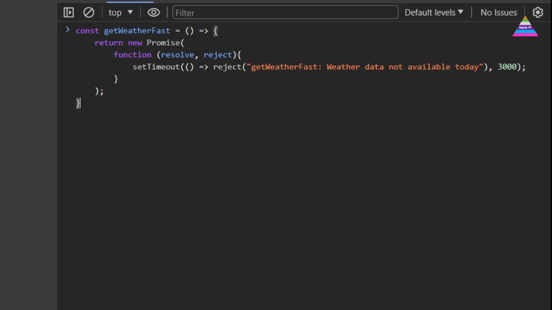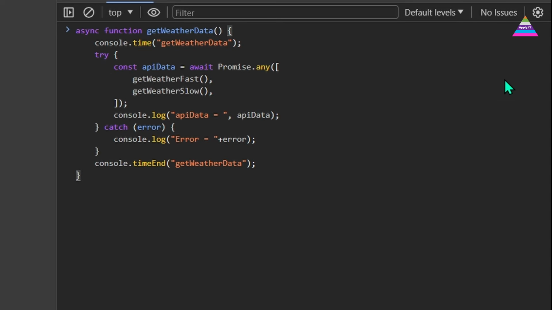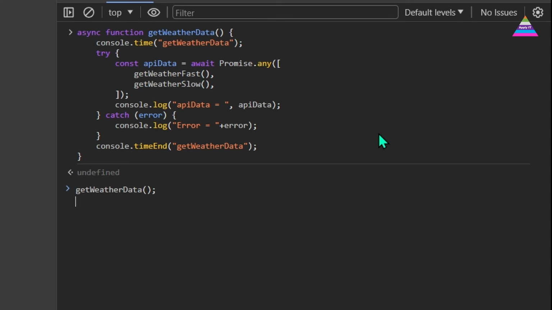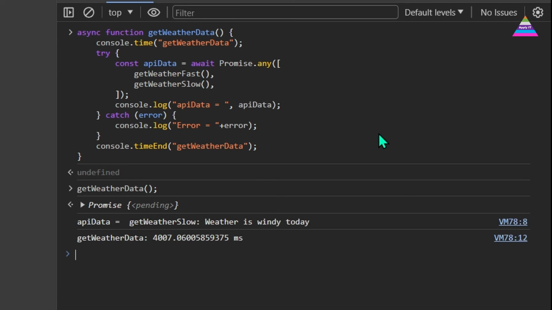So I'm rewriting my getWeatherFast API function. Instead of a resolved promise, we are returning a rejected promise, and it gets rejected after 3 seconds. Now I'm using my getWeatherData, which is my wrapper function, with Promise.any. So let's enter it. And now we're going to call that wrapper function. Observe its behavior. I'm hitting the enter key. Initially the promise will be pending. And after approximately 4 seconds, we are getting a response from this getWeatherSlow API function.